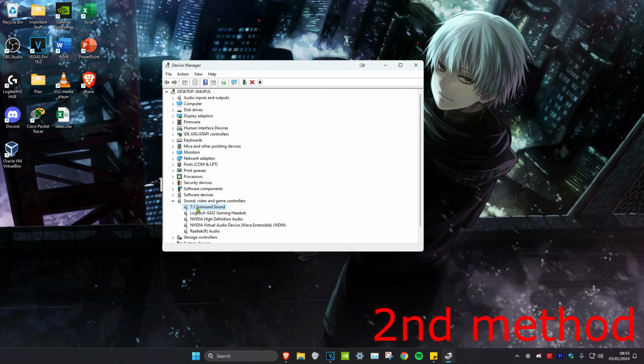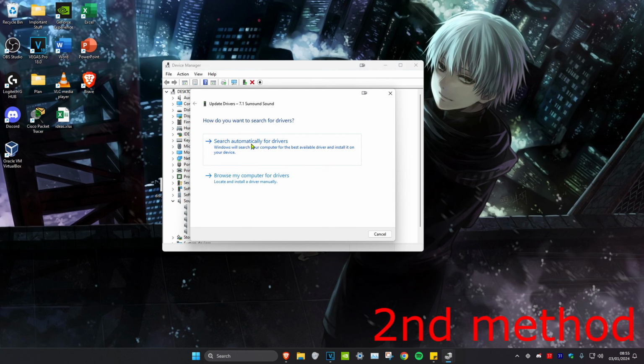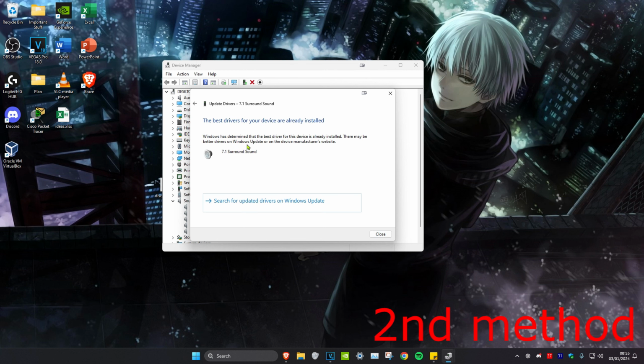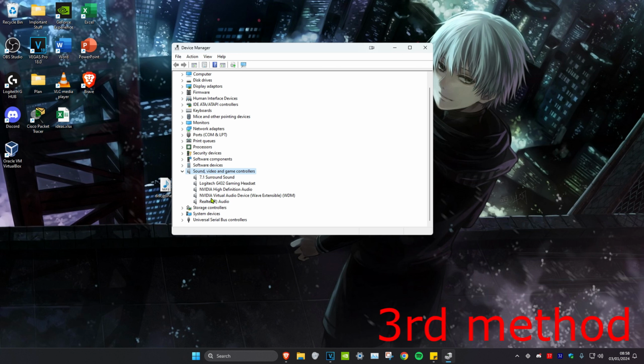Then you want to right click on your devices and click on update driver, and then click on search automatically for drivers. Make sure that the best driver for all your devices has been installed. There's also a chance that the device has been disabled due to a virus or an infection.